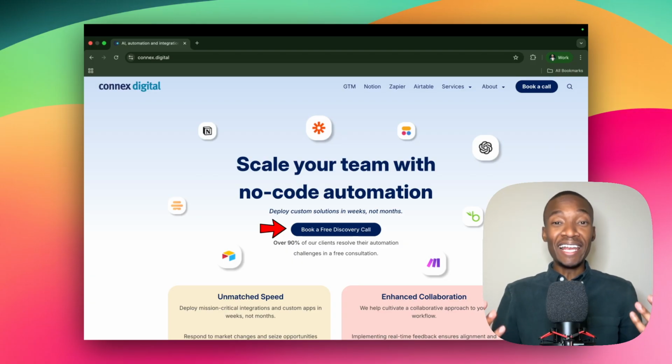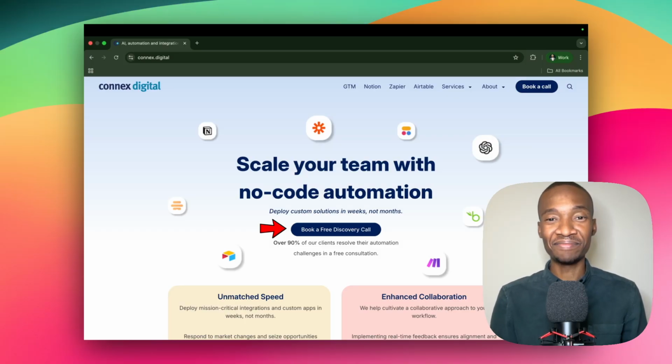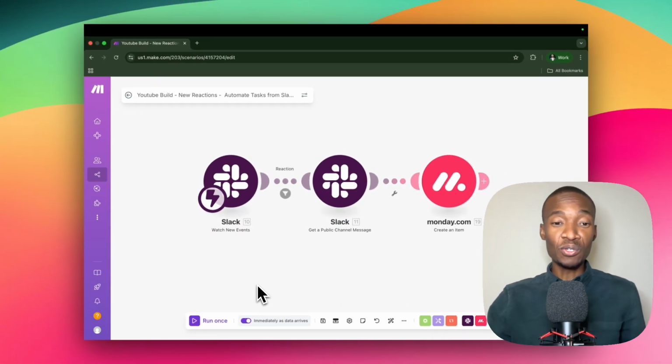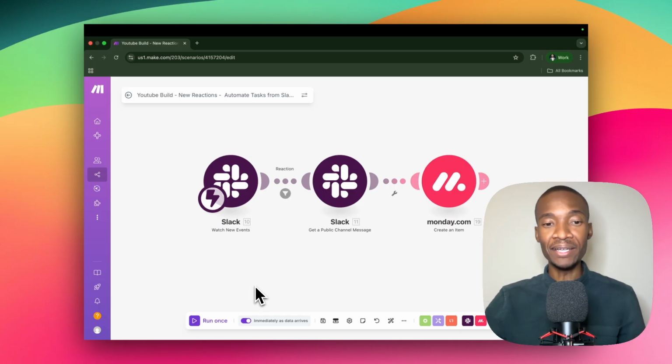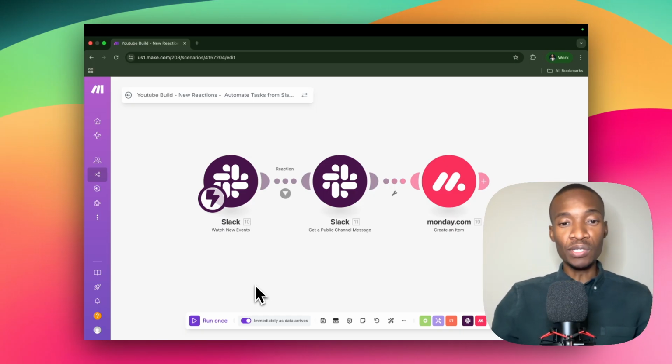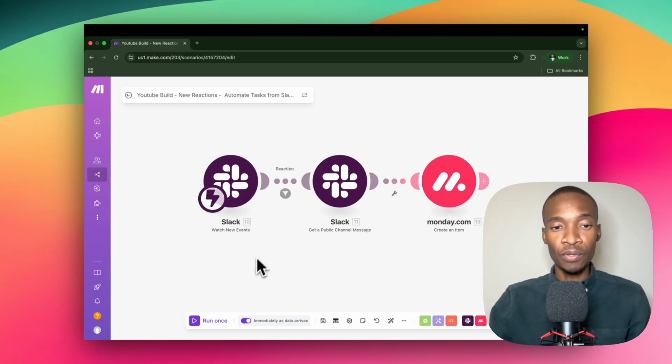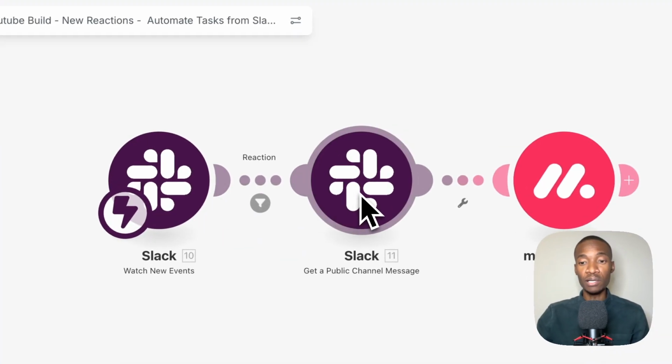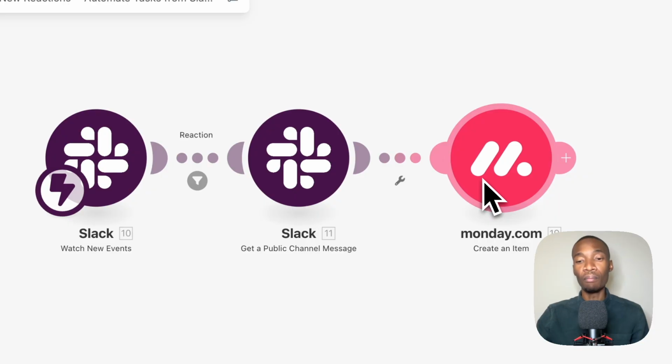Without further ado, let me show you how you can build the Slack to Monday automation. Alright, so let's get into it. The digital automation platform that we'll be using to create this workflow automation is make.com, and we'll be using specifically 3 modules. We'll be using 2 Slack modules as well as 1 monday.com module.